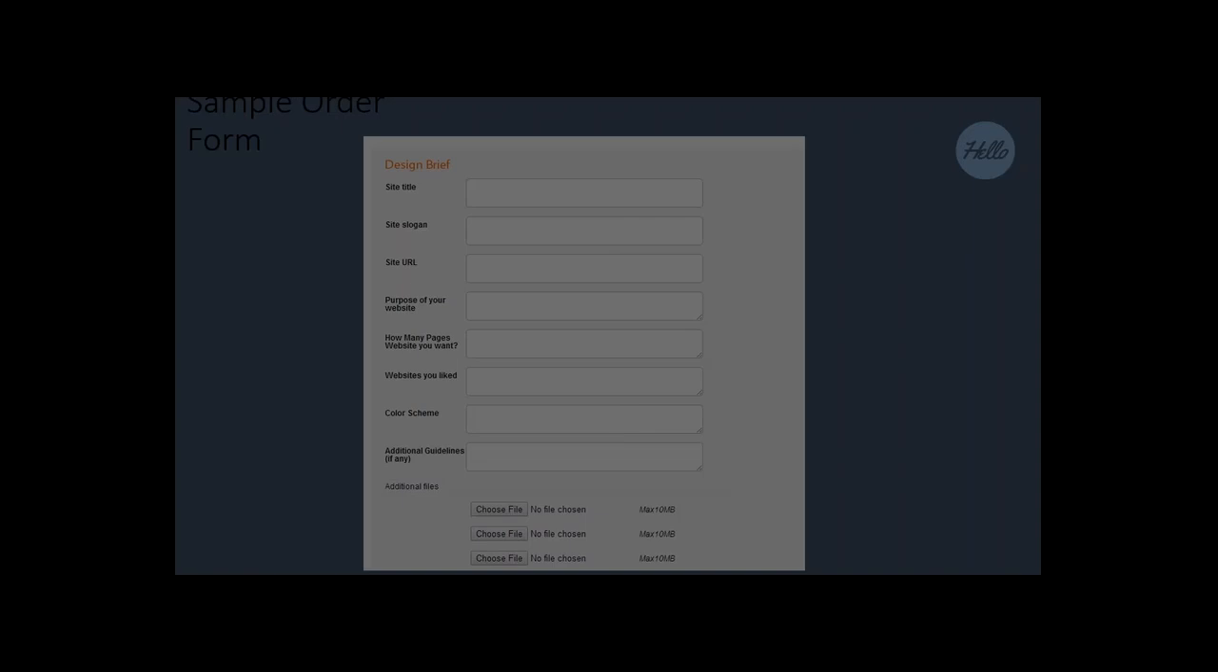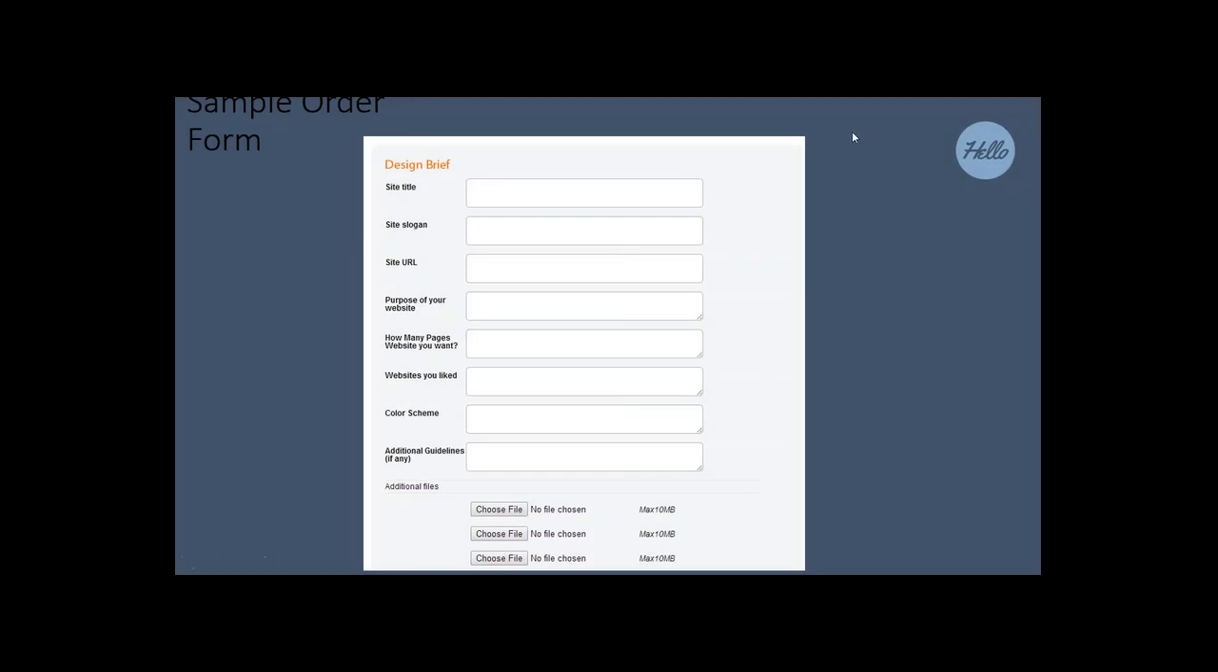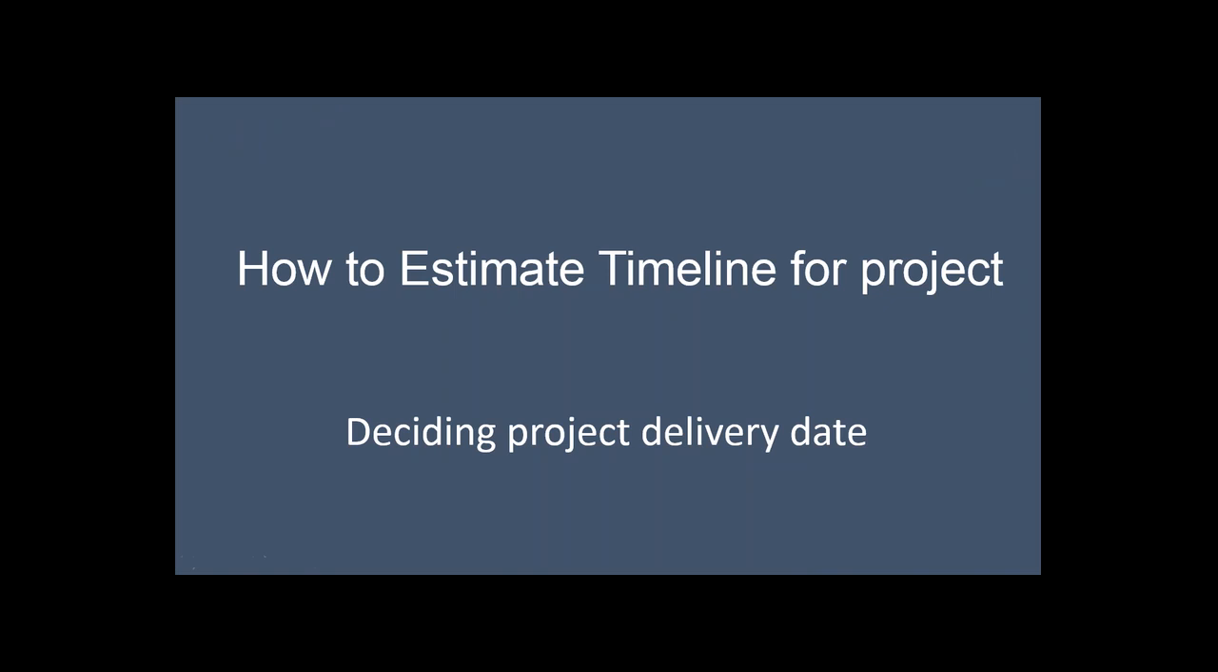Now let's talk about what to do with that information. The next logical thing is how to estimate the timeline for the project and decide the project delivery date, because that's really important. If you give wrong commitments to the customers, it's all about branding your business. If you give wrong commitments and you won't be able to fulfill them, then it gives a bad impression.